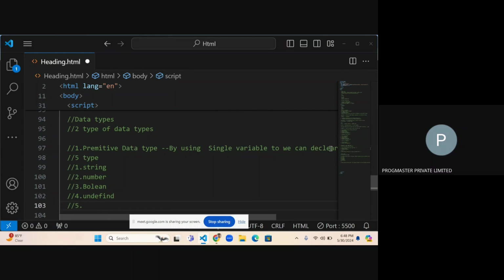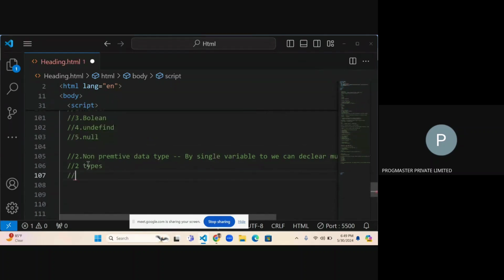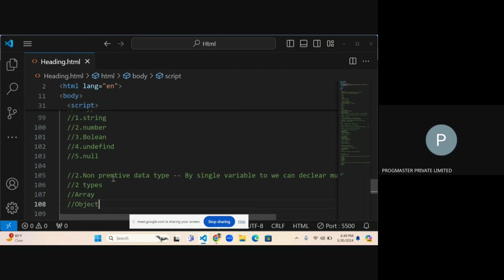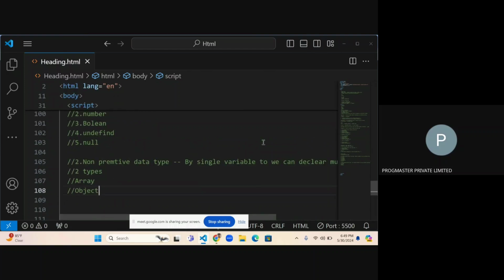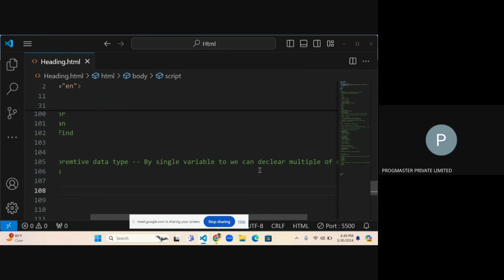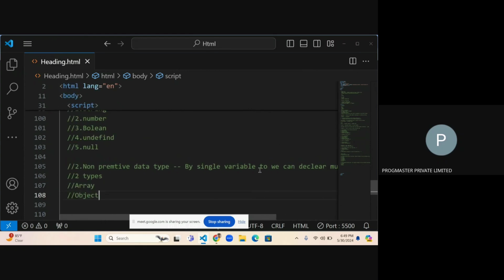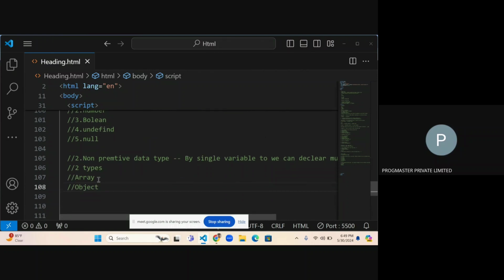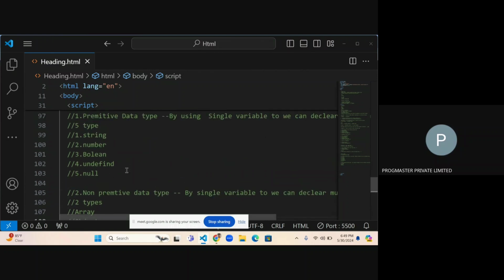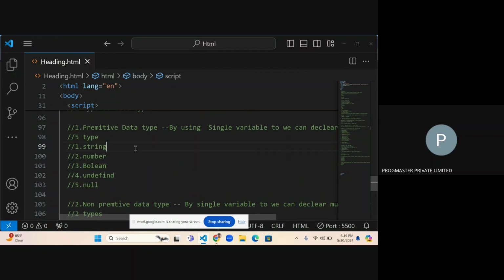So what are the two types in non-primitive? One is array, and the second one is object. Primitive means by using a single variable we can declare only one data. Non-primitive means by using a single variable we can declare n number of data, I mean multiple data. So in primitive, five types are there: string, number, boolean, undefined, null. In non-primitive, two types are there: array and object. So now we can discuss the primitive data types.